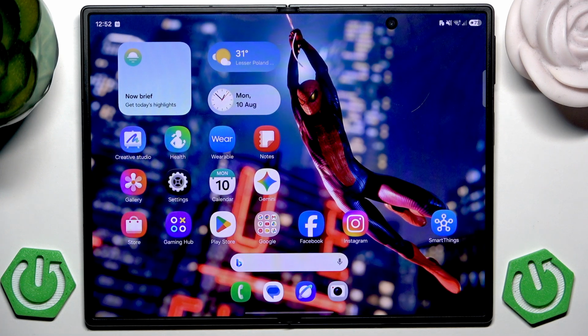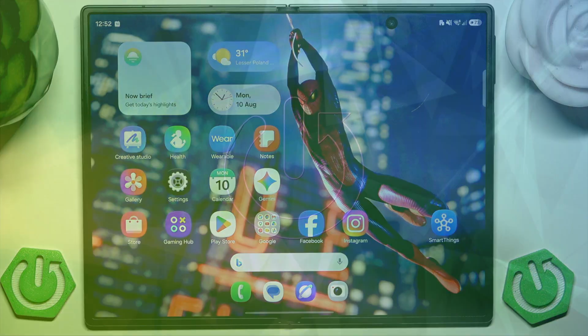Hello guys, today I've got Samsung Galaxy Z Fold 8 and I'm going to show you how to fix Wi-Fi not connecting.